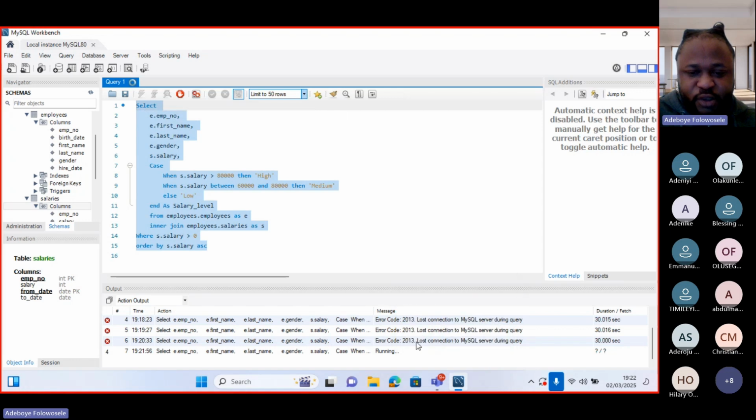The error is saying it's just lost connection to MySQL server. So the error is not due to an error in the code. The error is not due to the code error.